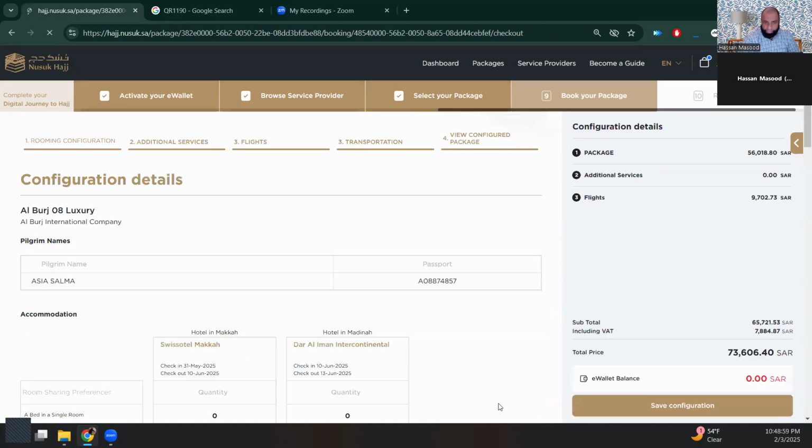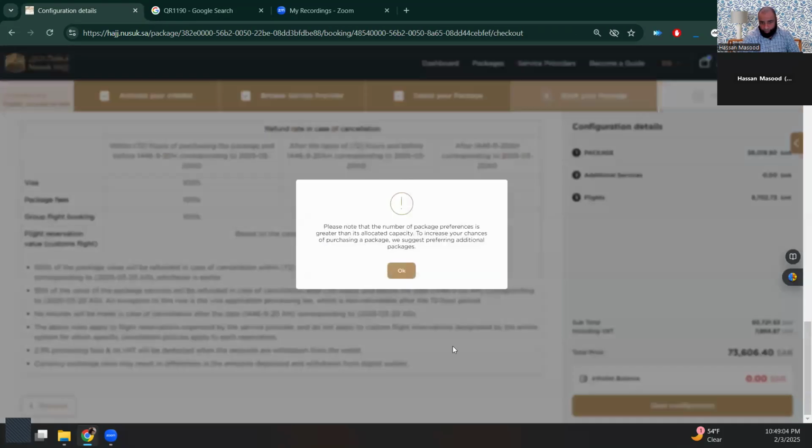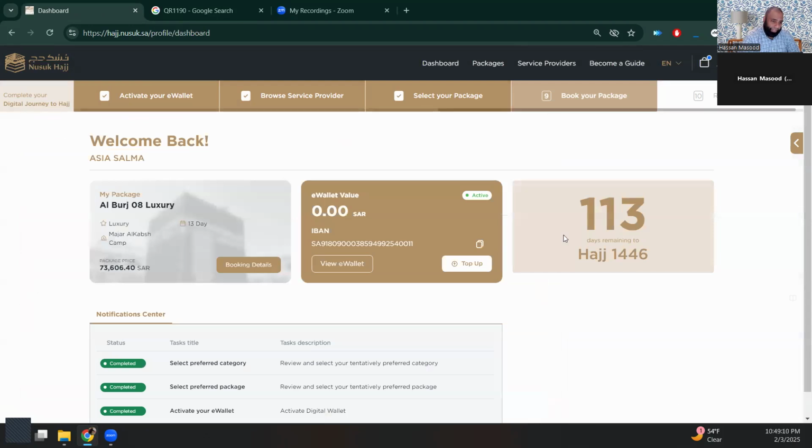Good. Next. All right, very good. And then save configuration. But again, on the day of, it will say purchase. It will not say save configuration, it will say purchase. And at that time, you'll purchase. By the way, right here is your package already as well. If you don't want to access from the cart, you can always go right here, click on the booking details. The moment it's in your cart, it's going to be right here.